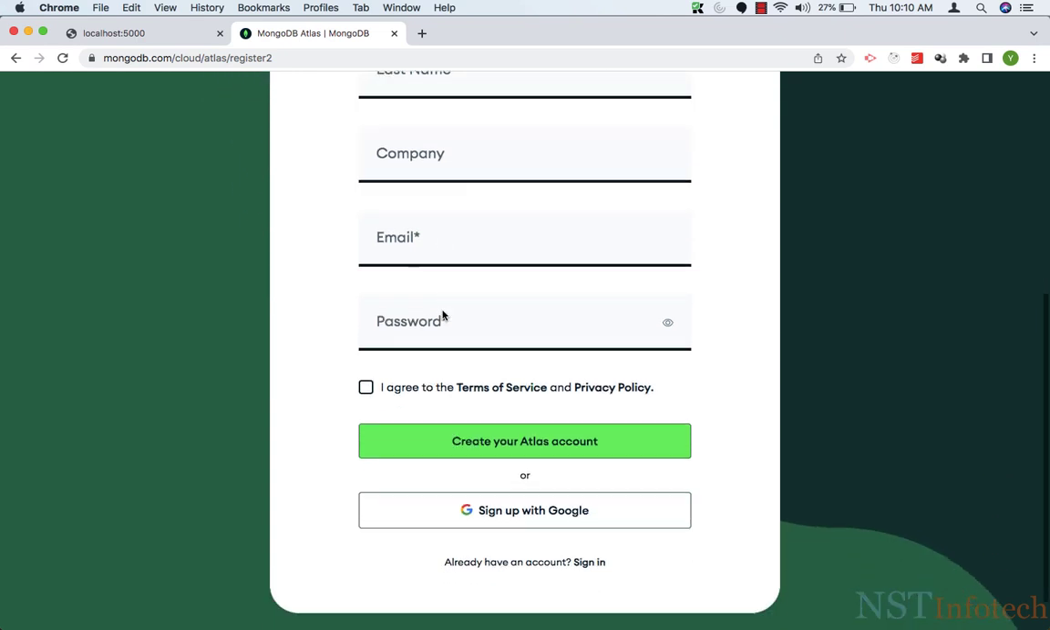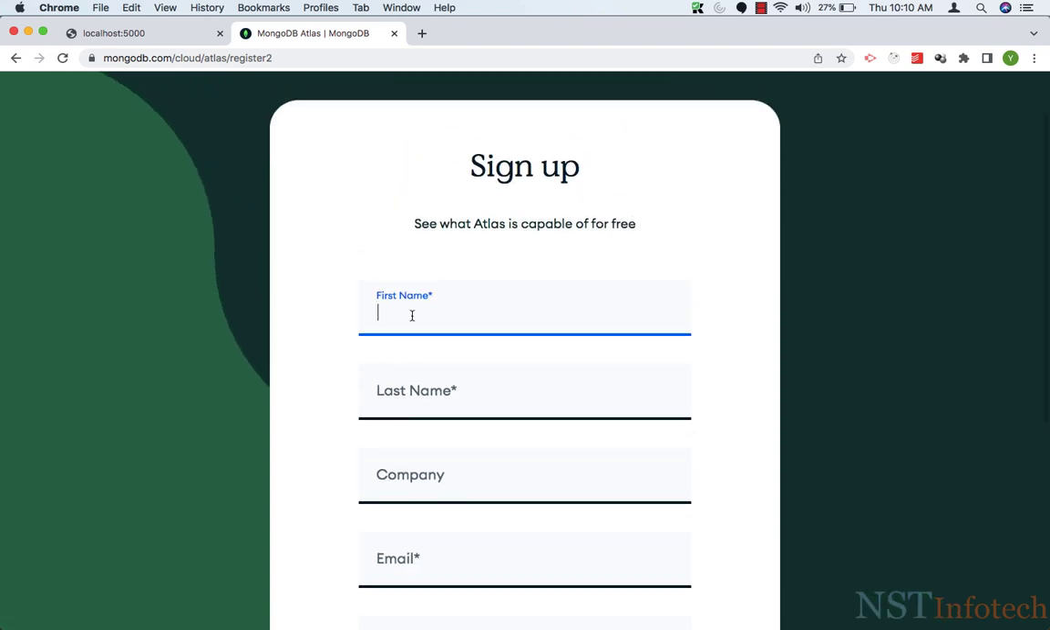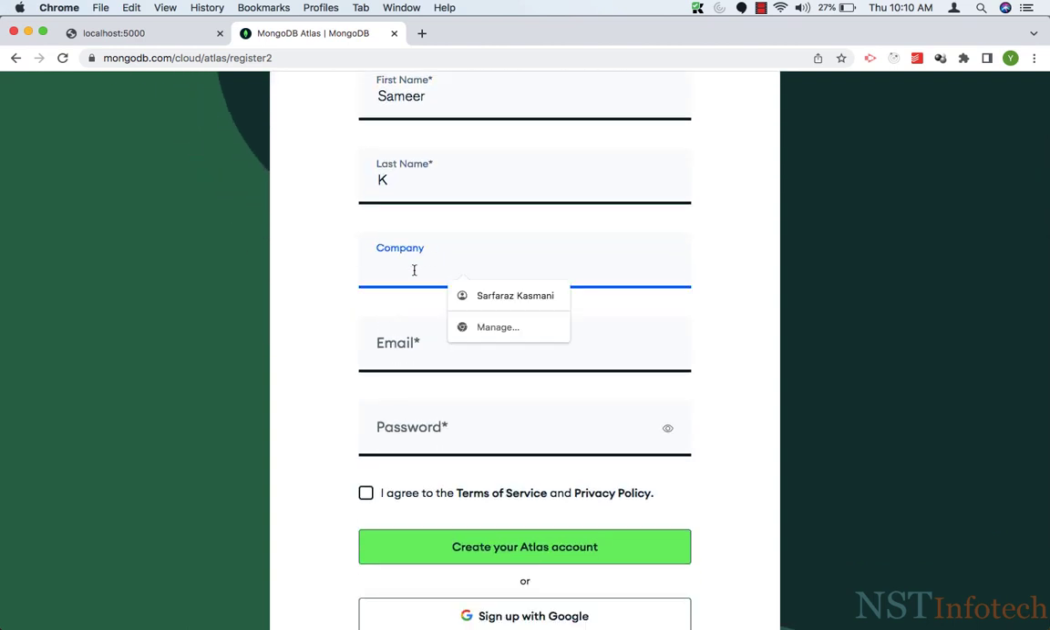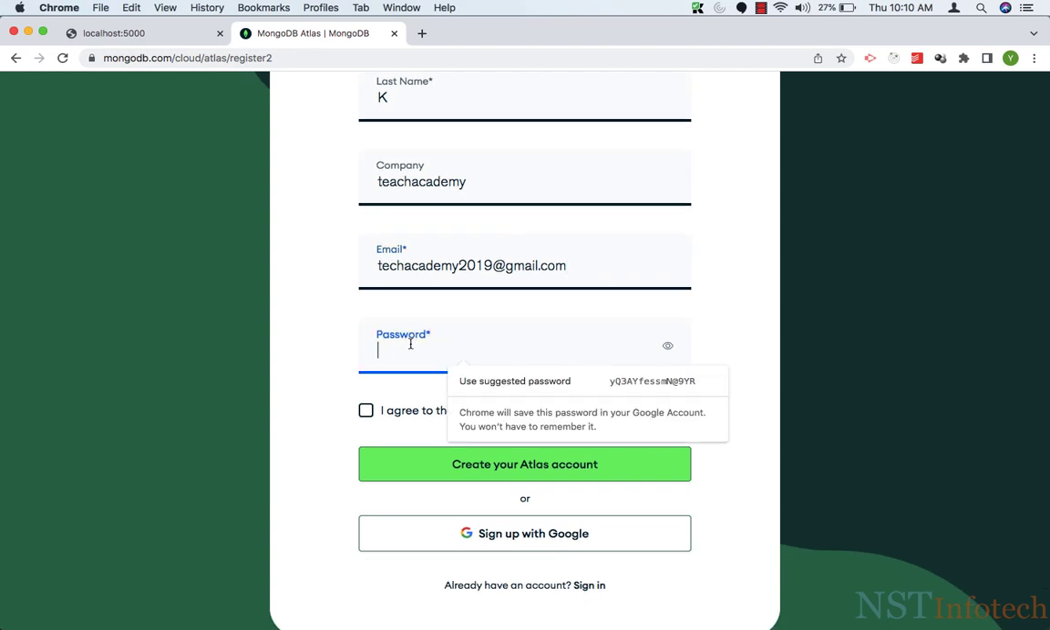So here is the sign up form. You can either fill this form or you can just click on sign up with Google. So here I will be using this form. So let me type my name, surname. The company is Tech Academy. And email is techacademy2019@gmail.com. Password, I'll keep my password.